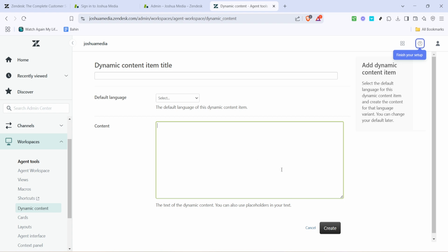Congratulations! You've successfully added a dynamic content placeholder in Zendesk. I hope this tutorial was clear and helpful for improving the way you handle communications in your customer support setup. Implementing dynamic content will undoubtedly bring a level of sophistication and personalization to your customer interactions.